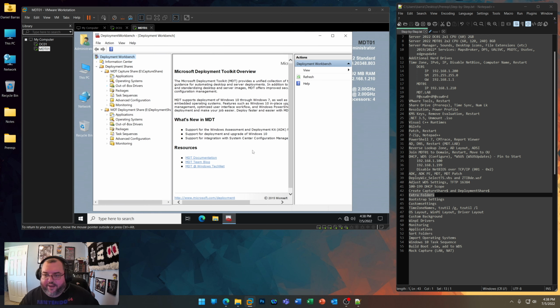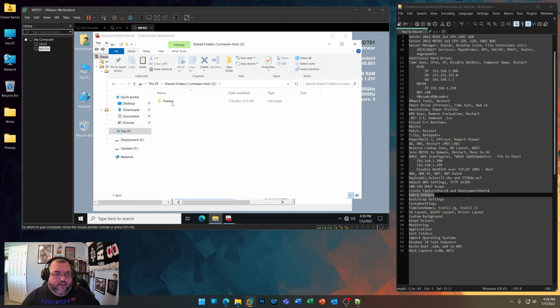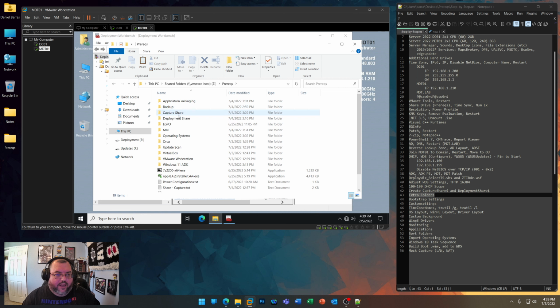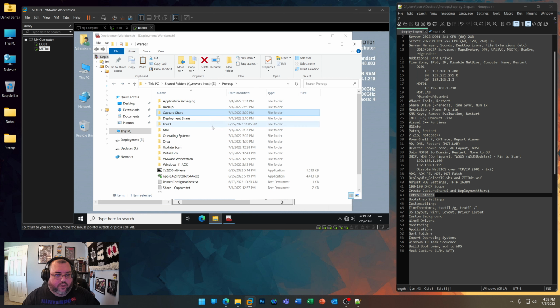Okay. So now we're going to get to our bootstrap and settings. Okay. So let's go to my capture share. Actually, I'm going to go to, let's see, was it capture share?